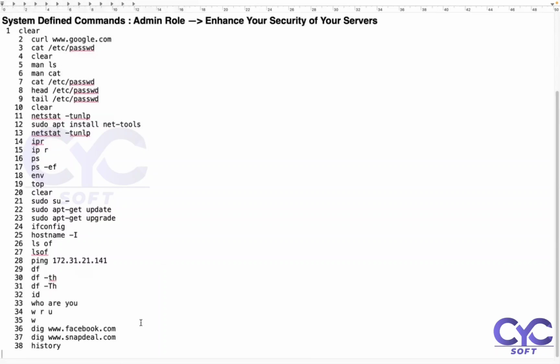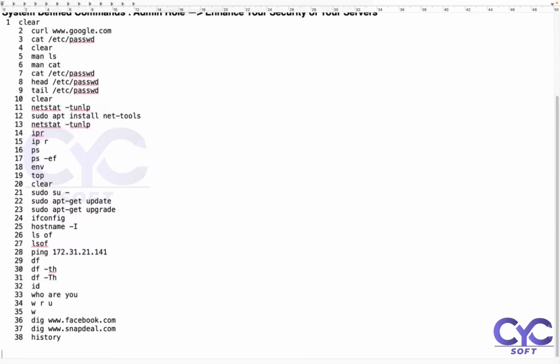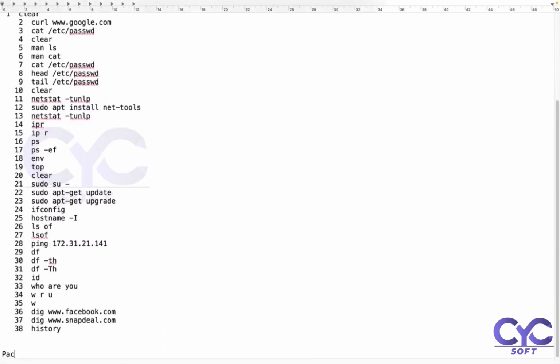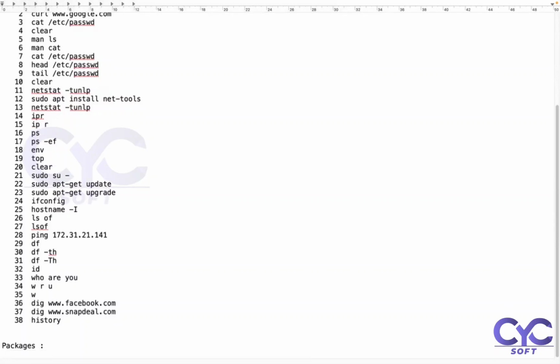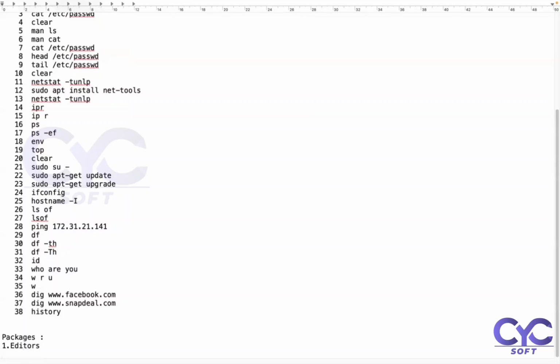These are the commands which I was going through according to the system defined commands. Next, we are working on packages. What kind of packages are you working on? That's very important. Packages are nothing but different powerful tools. The first one is editors. We are working on editors. The second one is pipeline commands, that is filter commands.